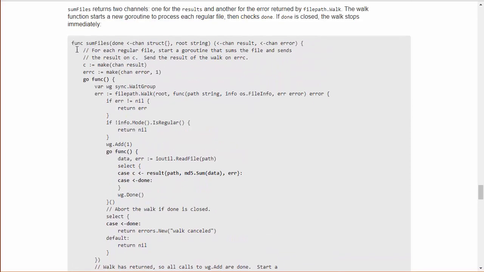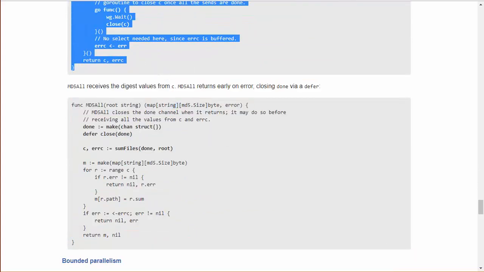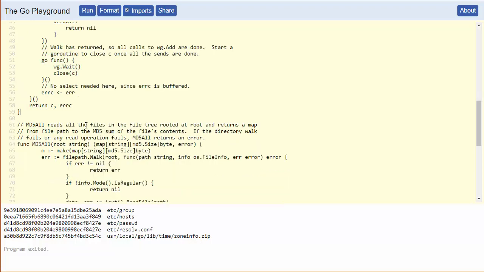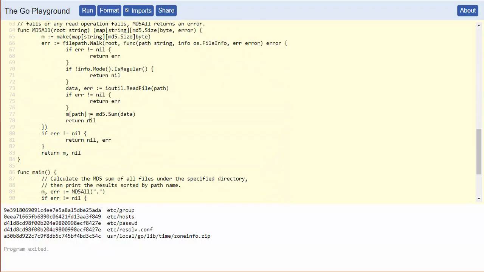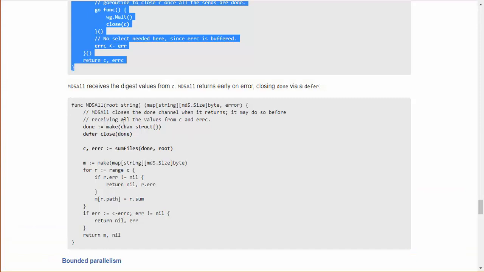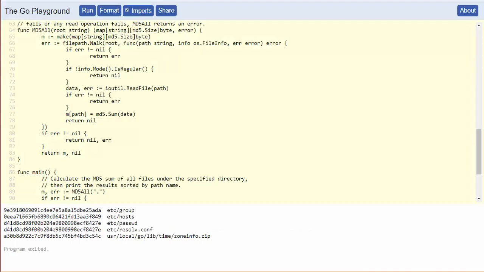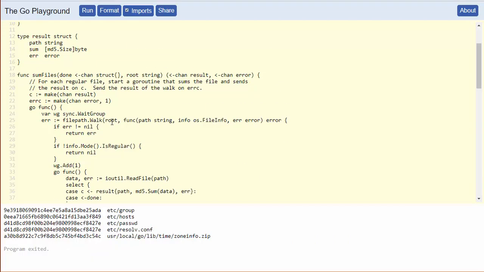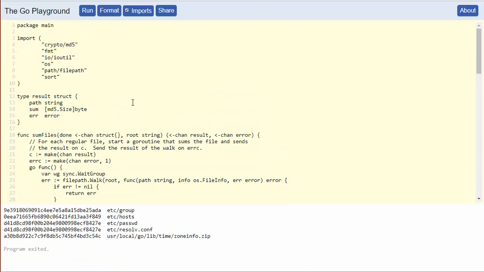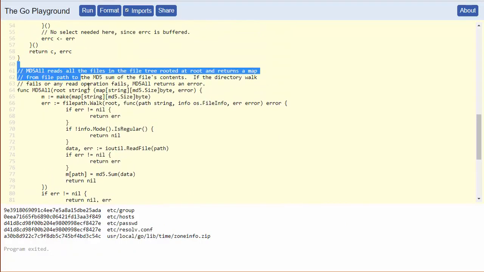So let's just grab this and then we'll see what's involved. We'll do a little walkthrough of that, and I think MD5 all has changed as well because now it's got to use the channels. So MD5 all still takes a root, so here's our done channel, and it passes in the, yeah, it's different because it's got the map, and then it's got the error channel, and it's looking to see if we got any errors out of that. So we're just going to grab this whole thing here and replace our other MD5 all routine with this new one.